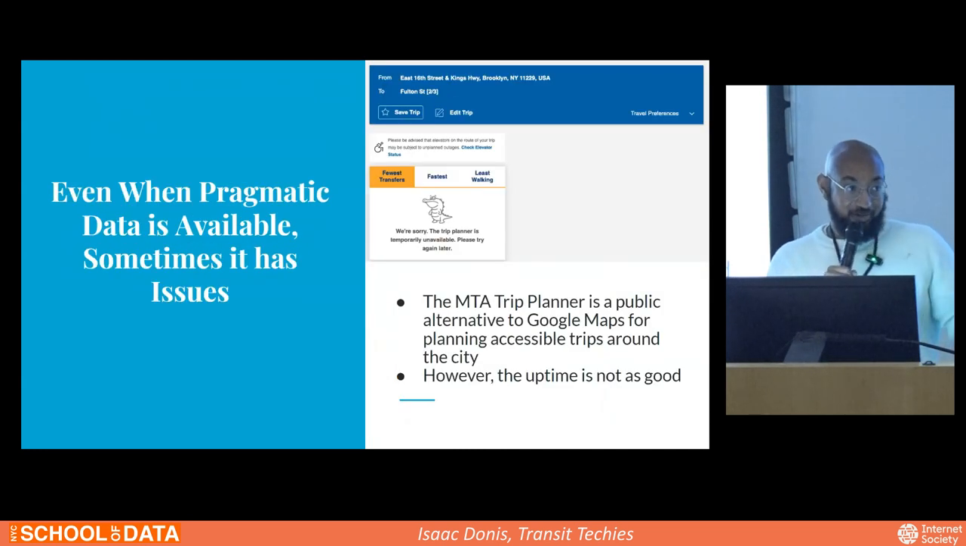So the government did think of this, or specifically the MTA. The MTA does have an open trip planner that is, in practice, more pragmatic. But the downside is uptime is just not as good. So even when we do have a public alternative with the MTA trip planner, I took a screenshot here when I was randomly using it one day and the trip planner was just down. And from the Gator icon, it looks like they're using HostGator for their hosting, which is not the best hosting service.